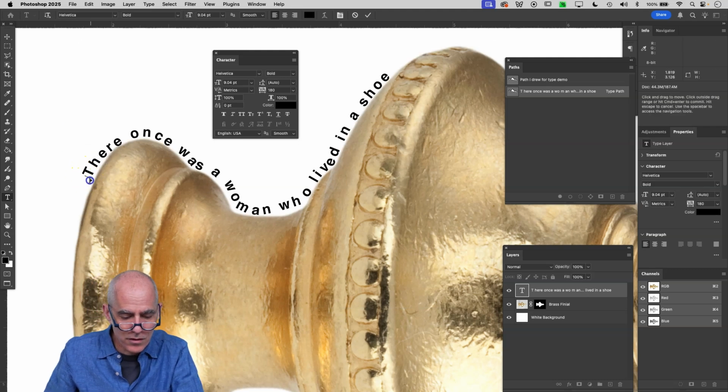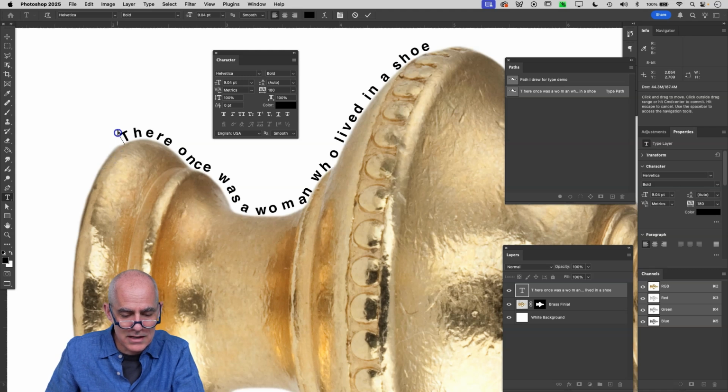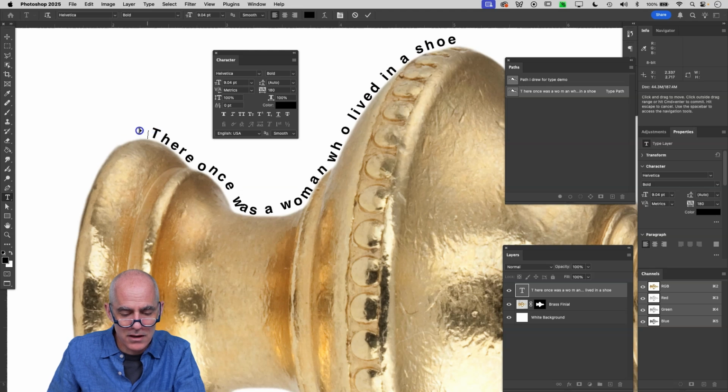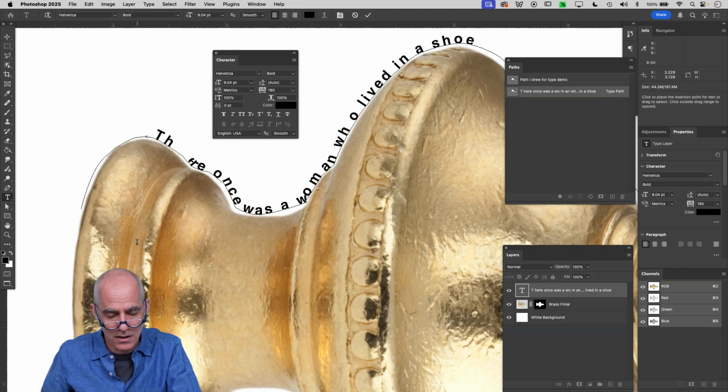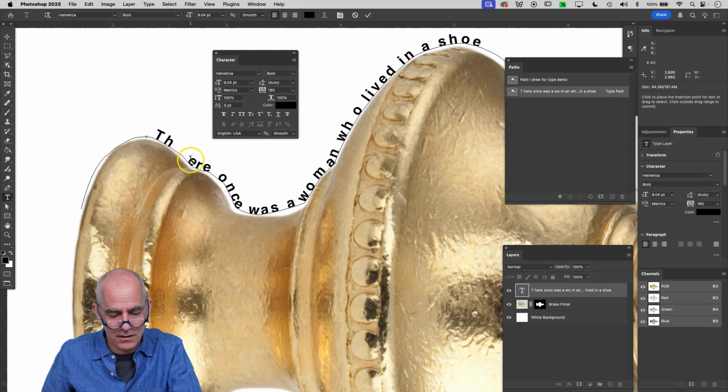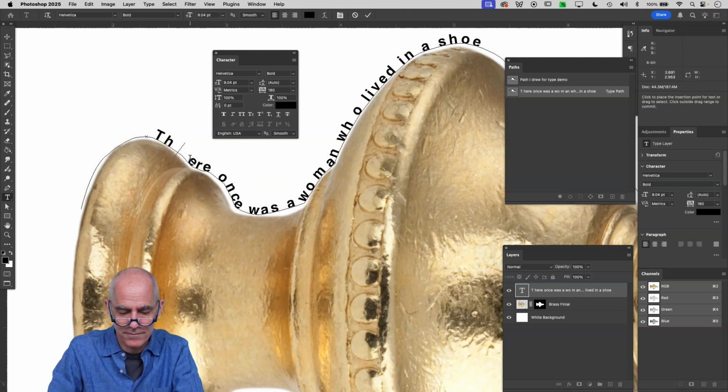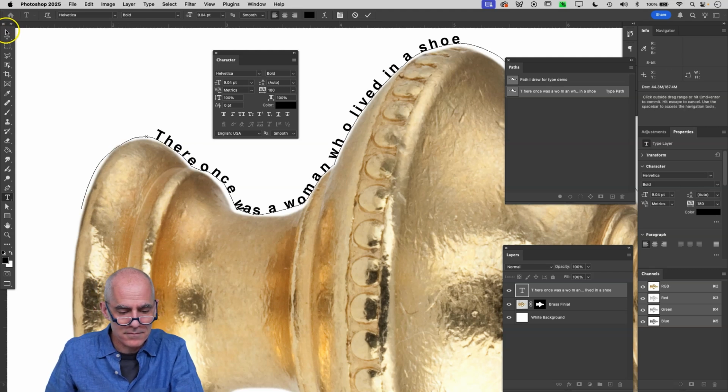So that's how you can move your type along a path if you need to, and just make sure that when you do it, you are not dragging it below the path, because then it will flip the orientation. Up, and there we went. I hit space again. Cool.